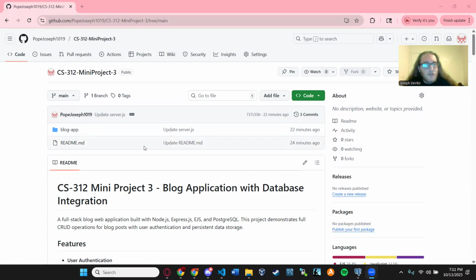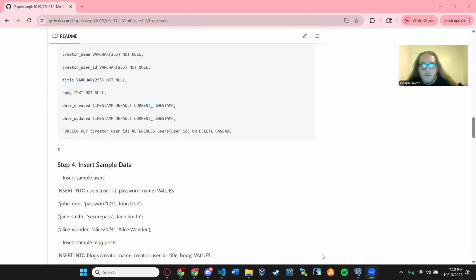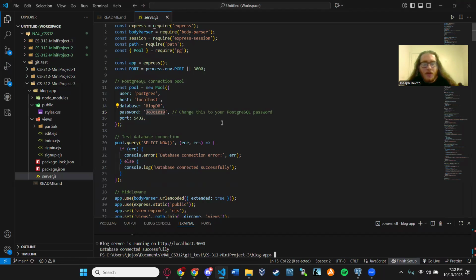But here's our GitHub page. README is basically everything you need: project structure, how to install stuff. If you have any questions, basically go there. Yeah. I already Git cloned everything, so don't worry about that. So let's start with server.js.